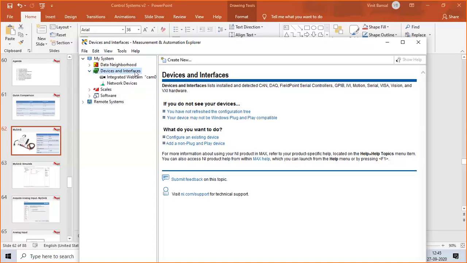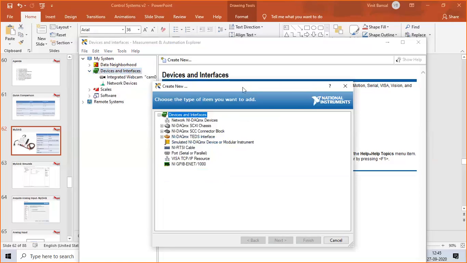Sir, please give us a minute, sir. It's just opening. It's loading. For the first time, it will take some time to map all the resources of the system. Yes, sir. Now it's up and running. I hope it's running on everyone's system right now. I can simply go to Devices and Interfaces, right-click this, Create New.